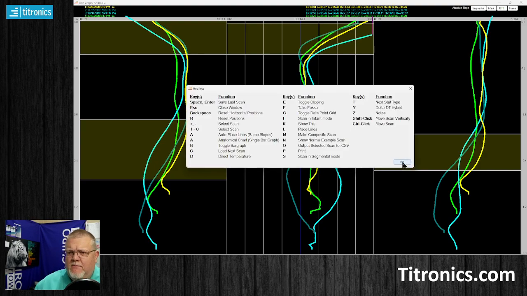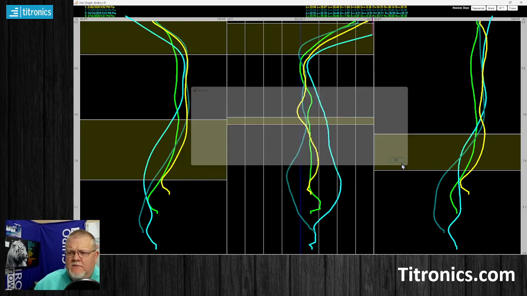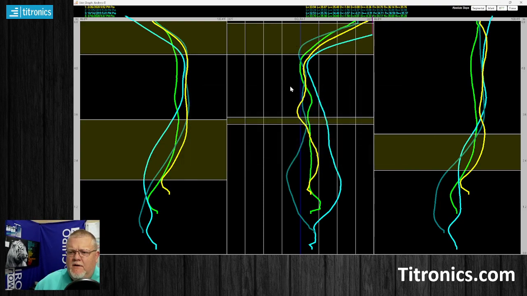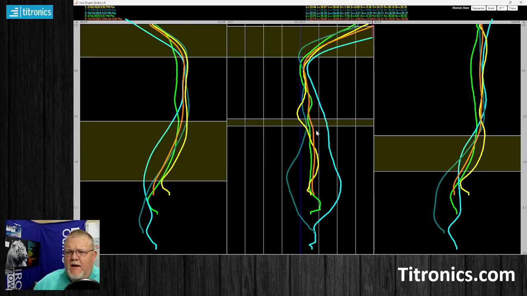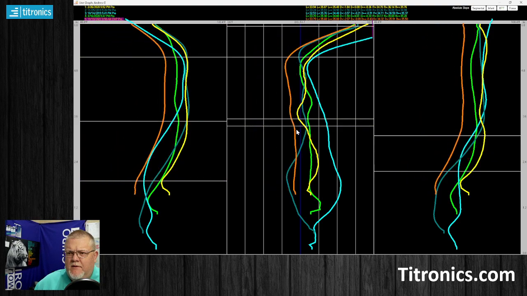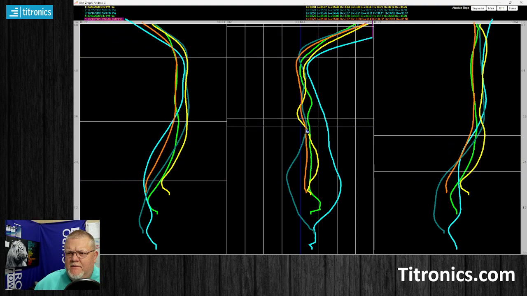Now that we have these areas of congruence identified automatically, mathematically, we're going to hit the M key. The M key is make a composite scan. When I hit the M key, it's going to take all of these and make an average scan, this orange one that appeared here. We can click on it and show you. It made that one from all of these others.